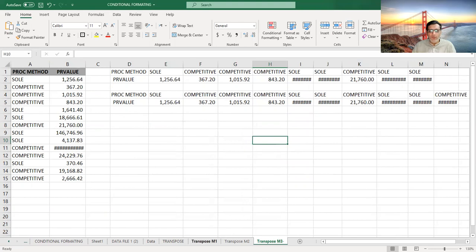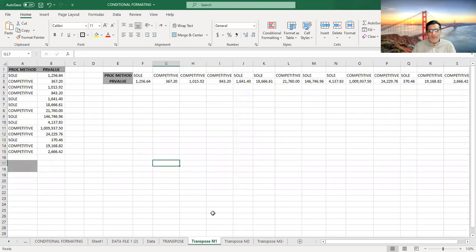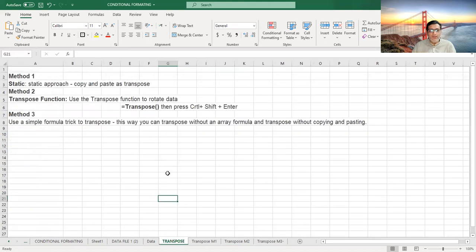So we are using the transpose function, the best function. I would suggest, if your data is not changing, meaning it is not variable data which will change in the future, you can just copy and paste using the transpose method 1. If your data is changing, then you have to go through option 2 or option 3. So these are the functionalities.